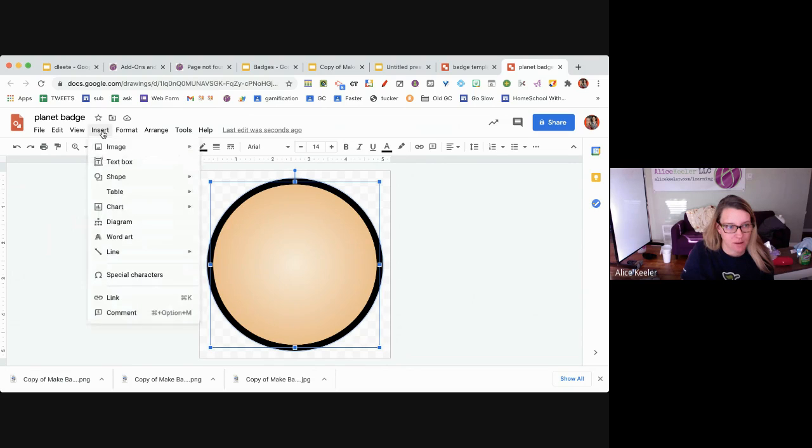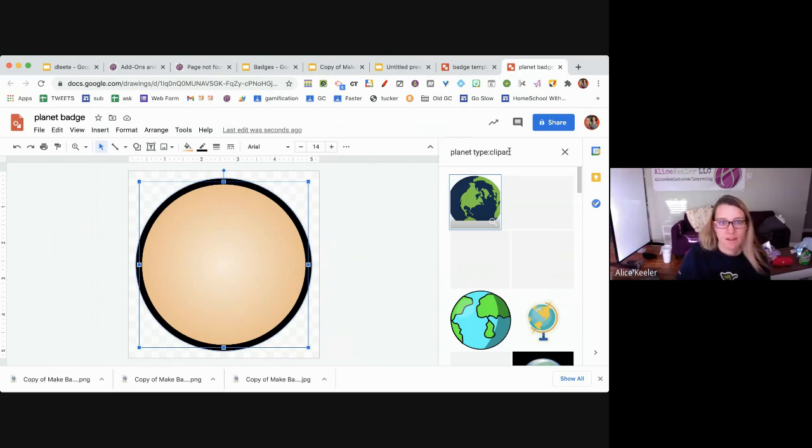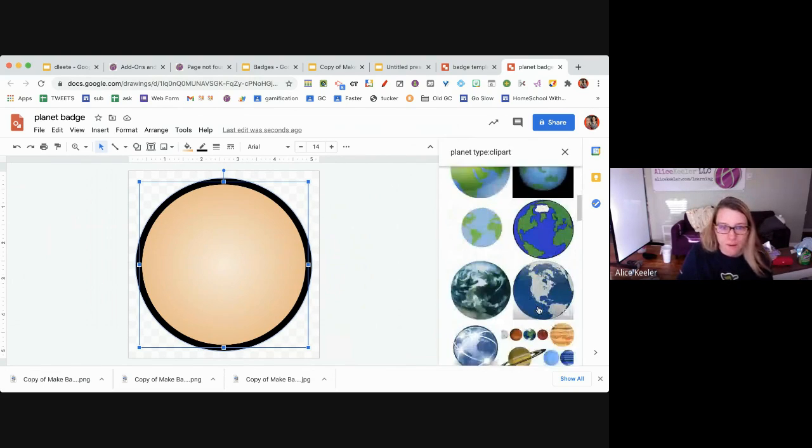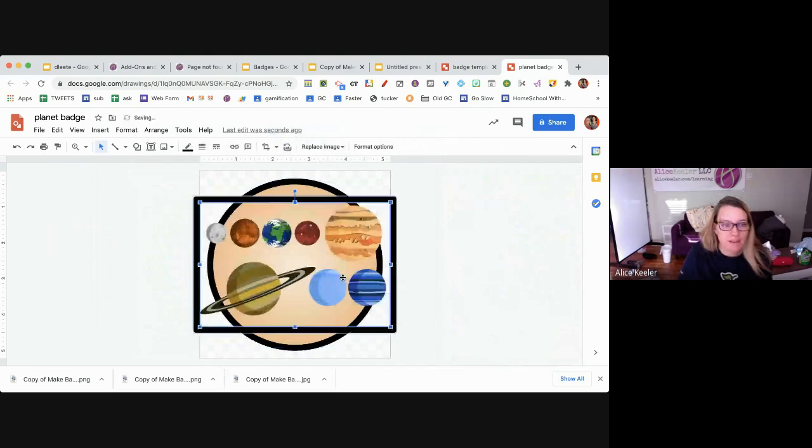I'm going to do insert, and I'm going to insert an image. I'm going to search the web for a planet that is clip art. Type colon clip art. So I'm going to search planet, take this one. It's got all the planets.